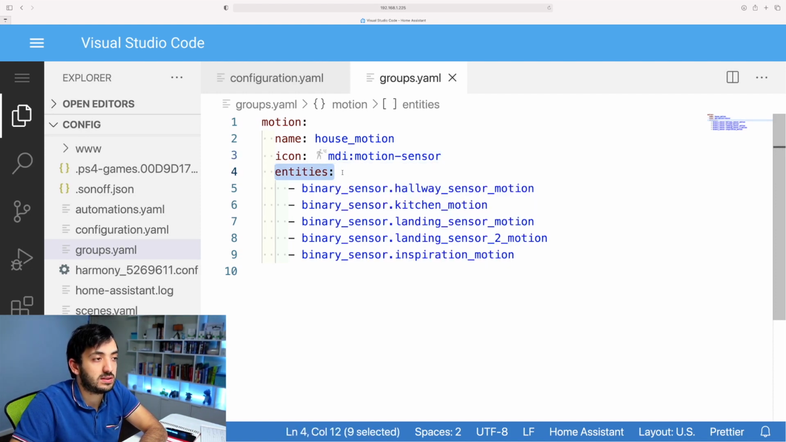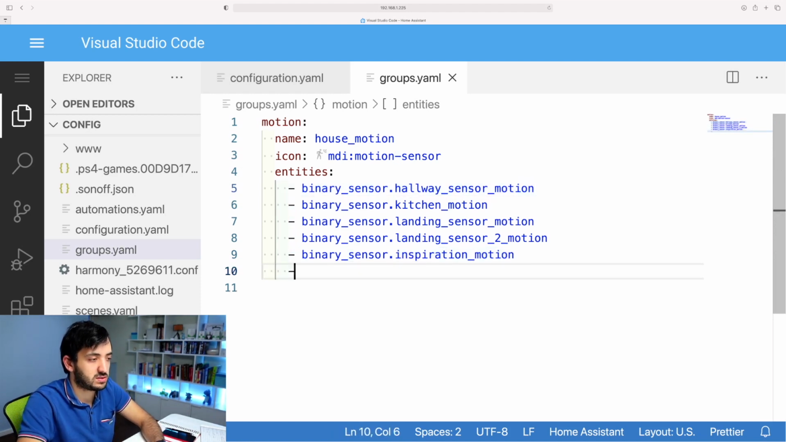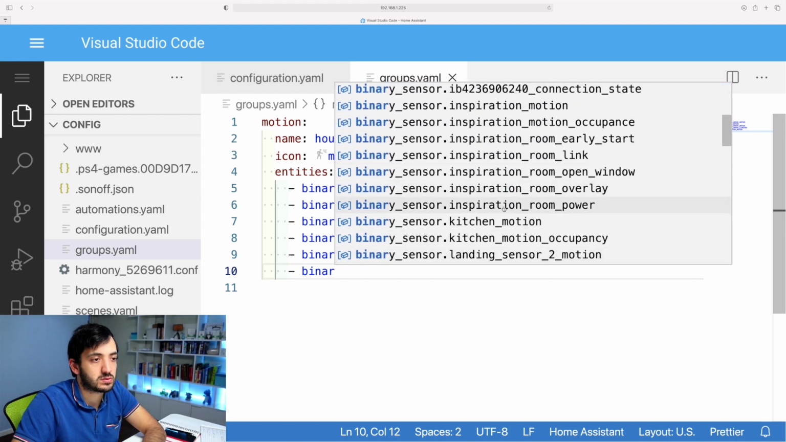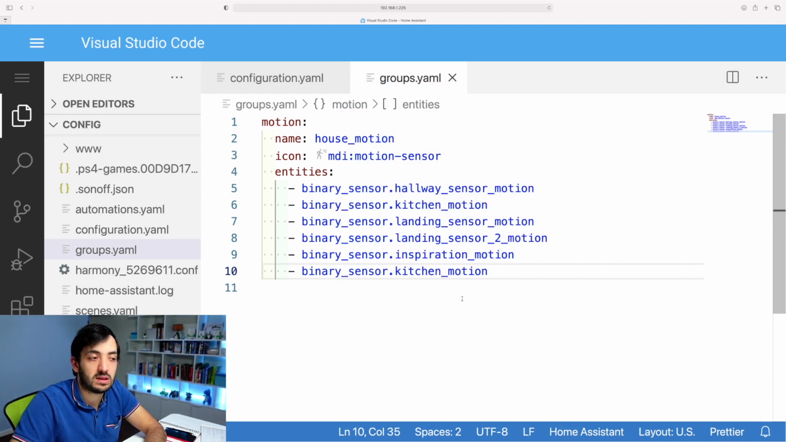And you just put entities, and here you start listing the entities. So bear in mind, you put two spaces again, and you start listing with a dash, and you list all the entities' names. So you could just go dash, and then binary_sensor, and you could pick another one. You have the pick list right here with Visual Studio Code, and it makes it super easy. Once you've done that, you can save this file.